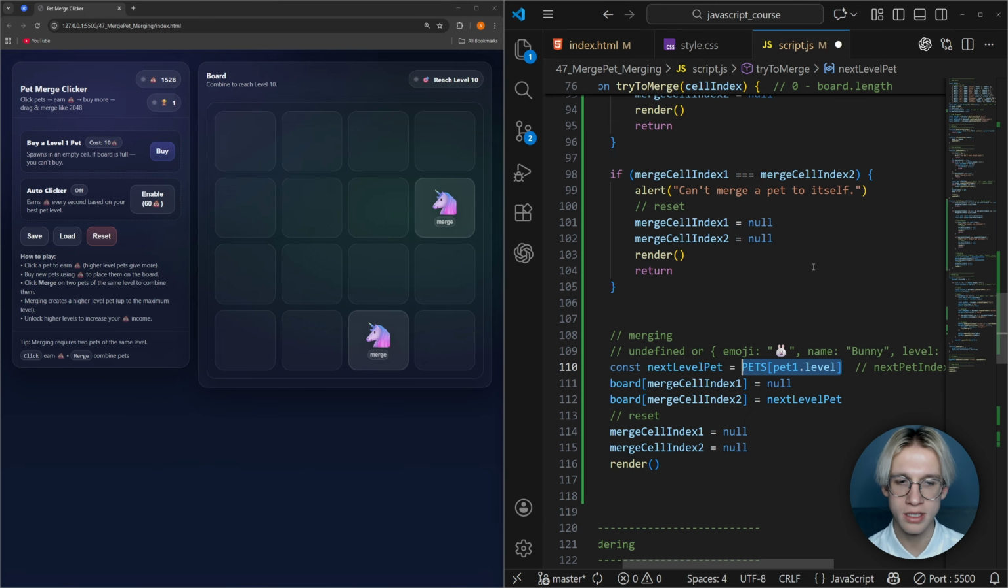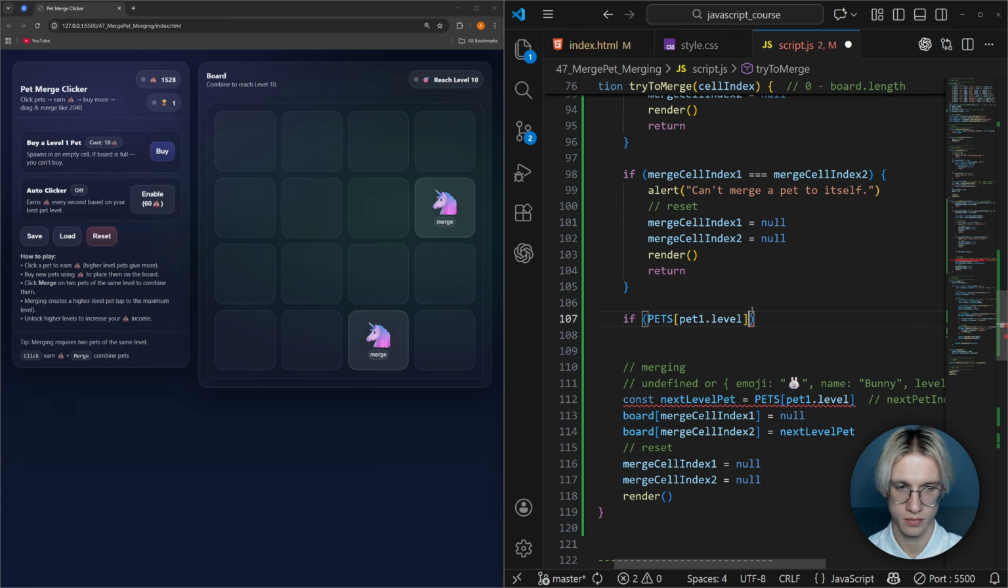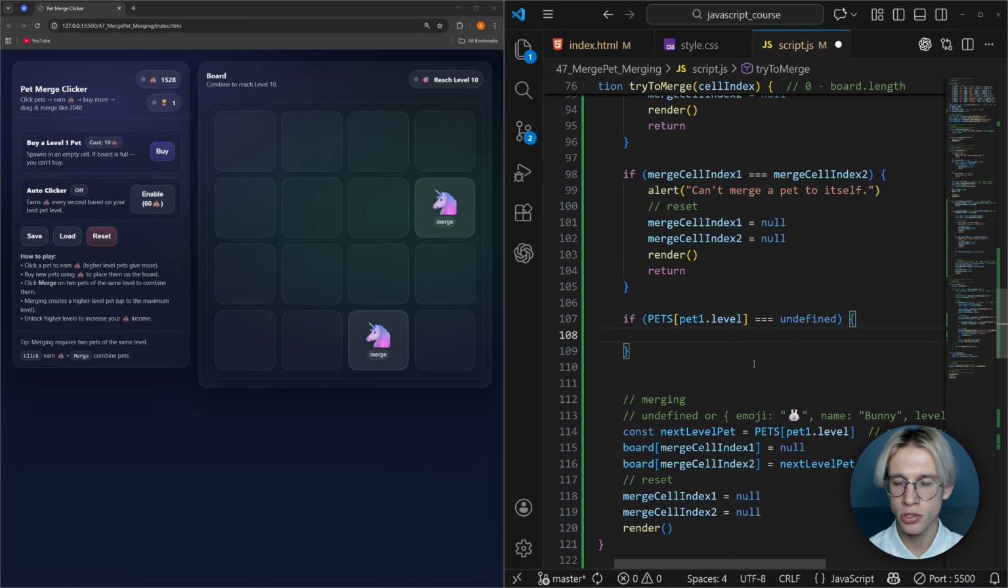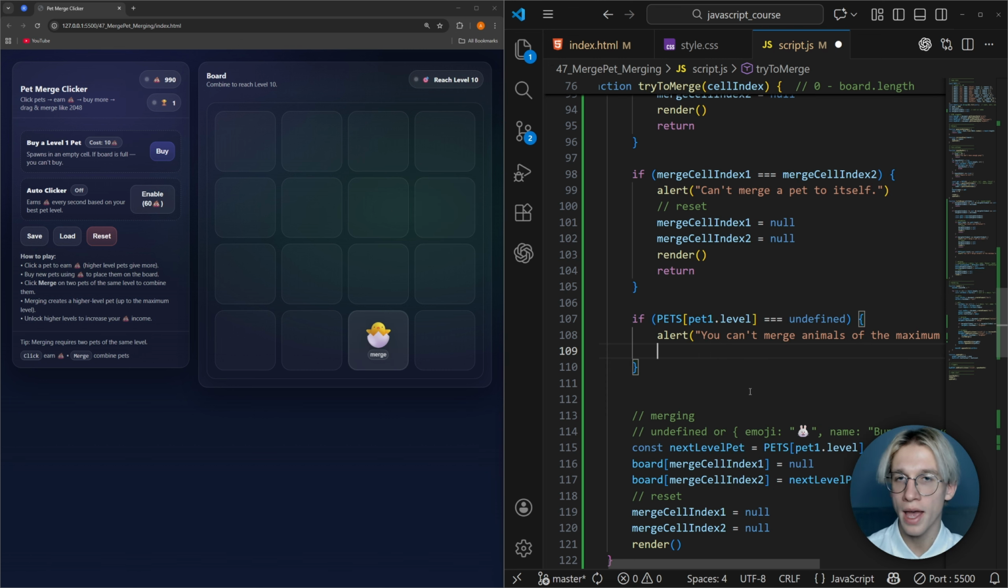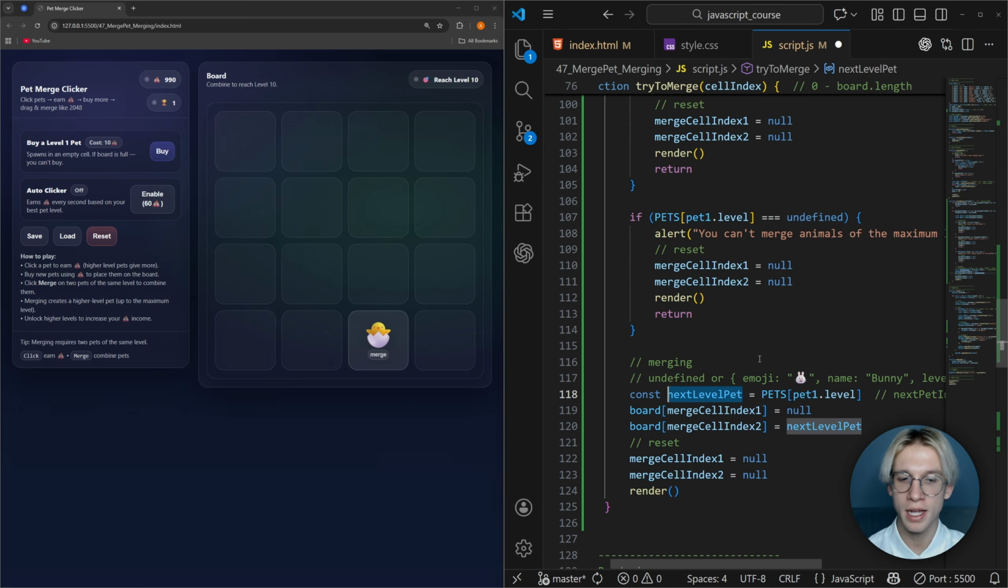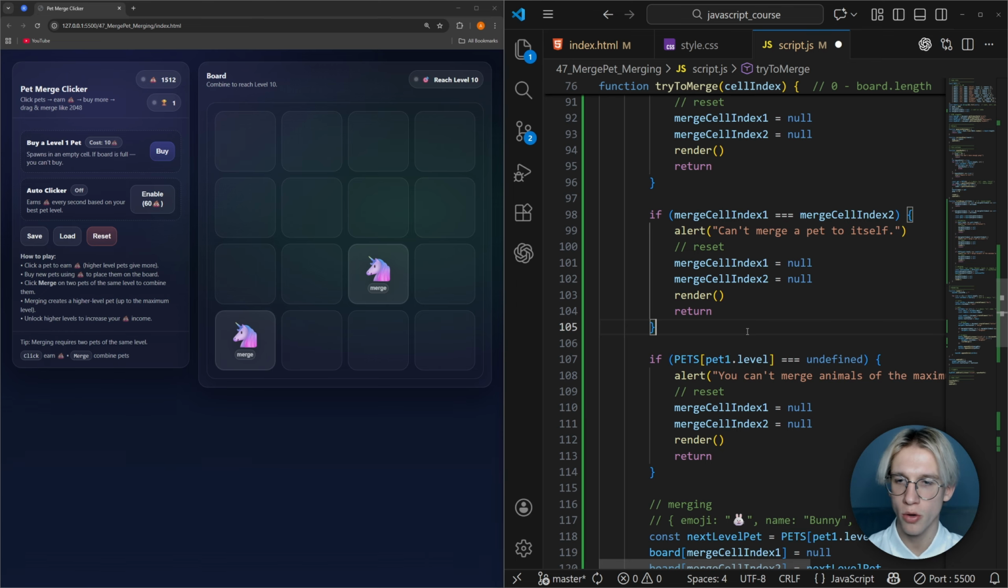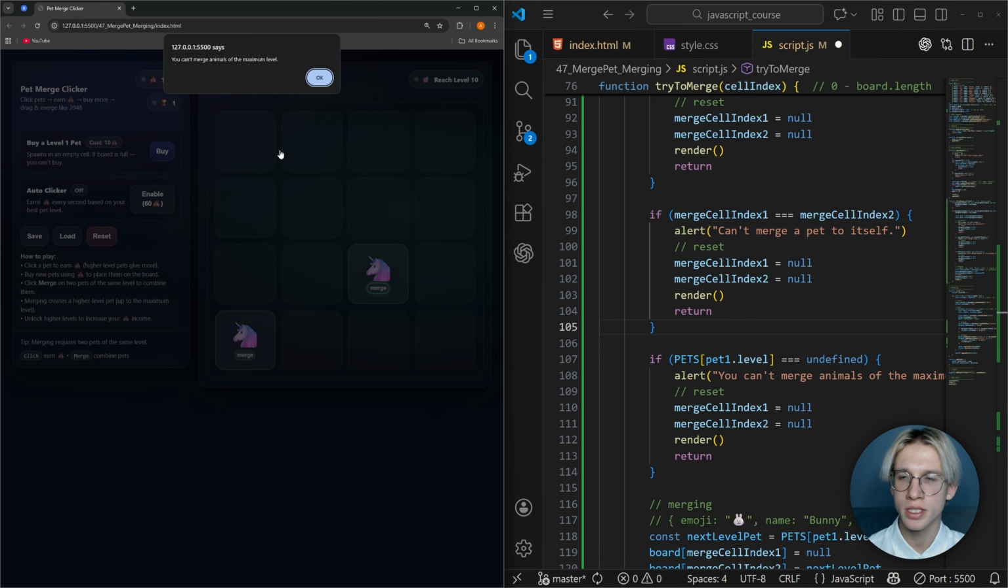Let's check that if the next level pet is equal to undefined, it means that we are trying to merge the animals of the maximum level. And then I add a reset block. So now it means that the next level pet will always be an object. So let's remove this comment. And now let's test how it works. Currently I have two animals of the maximum level, and if I try to merge them, you will see the message that you can't merge animals of the maximum level.